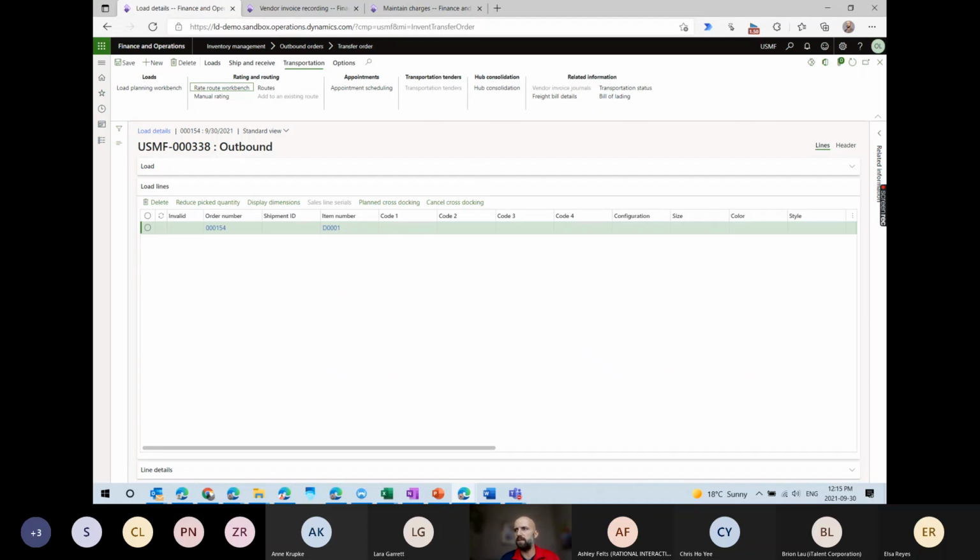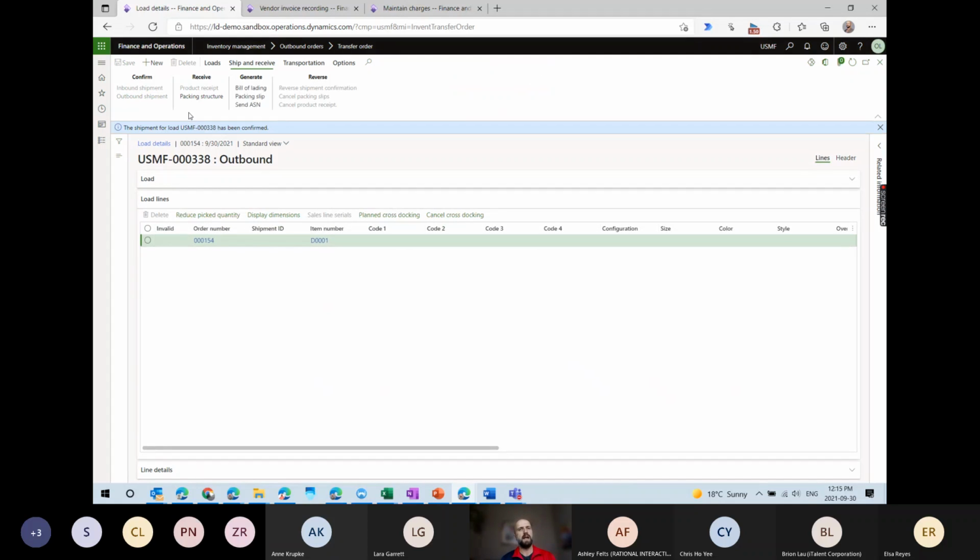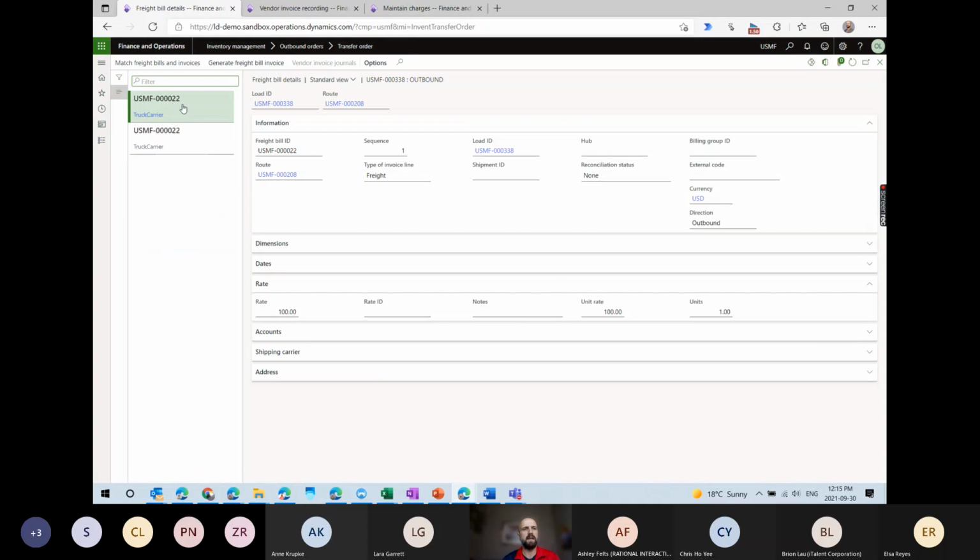And the next step, as you may recall, is to confirm my load. This is what I'll do. Click on outbound shipment. There's an interesting thing that will happen. So first of all, two things will happen as they were before with a purchase order. I have my freight bill details. Those are my expected charges, $100 freight. The second one is $50 accessorial.